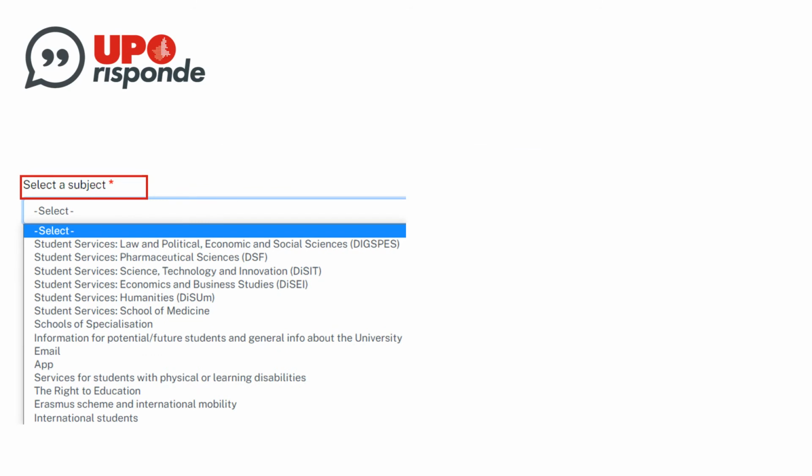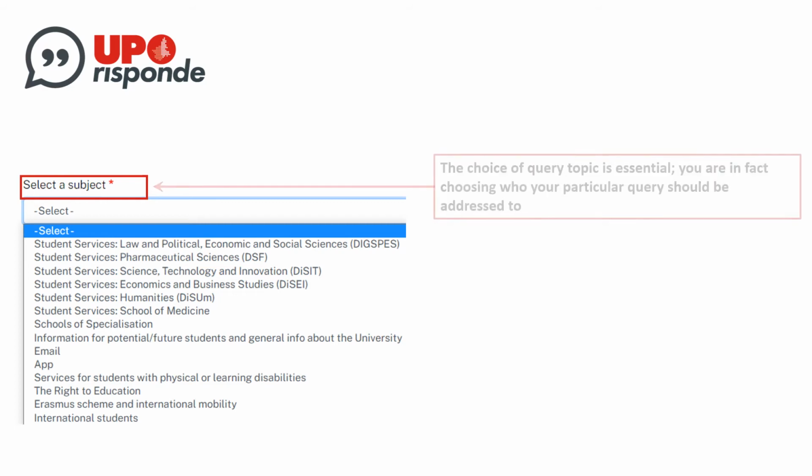The choice of query topic is essential. Here, you are in fact choosing who your particular query should be addressed to. If your query arrives directly to the appropriate person, the reply will be quicker. Otherwise, it will need to be redirected, and the whole process will be longer and more complex.